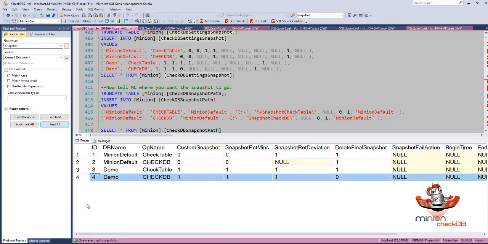And the reason why we did that is because, for two reasons really, if you've already got a snapshot rotation going, then you don't want Minion.CheckDB coming in and adding an extra snapshot that you're not expecting. So we allow you to delete that last snapshot if you want to. Also, you shouldn't have to manage your snapshots.